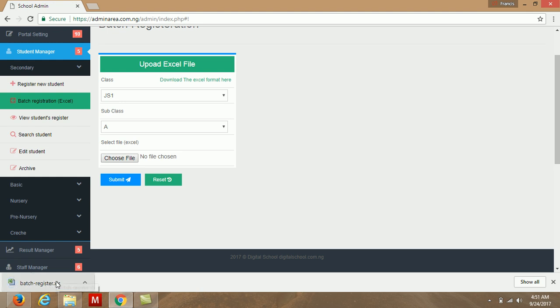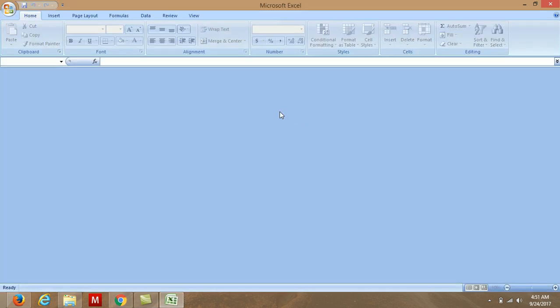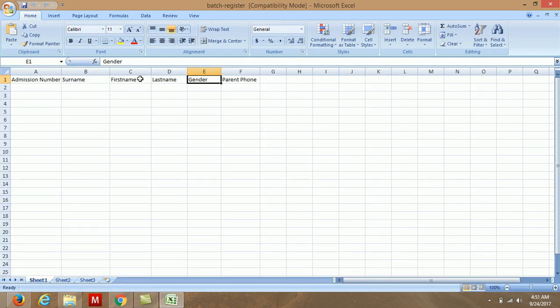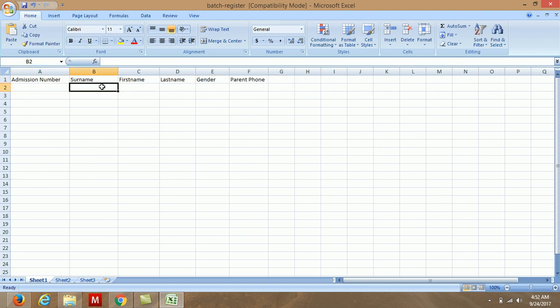Look at the taskbar below, you see the batch register, and so you click on the batch register. It will open an Excel file for us to be able to type. Now on this Excel file, you enter the student's admission number, the surname of the student, the first name, the last name, gender, the parent's phone number. Now this admission number, you have to know the last admission number of that child.